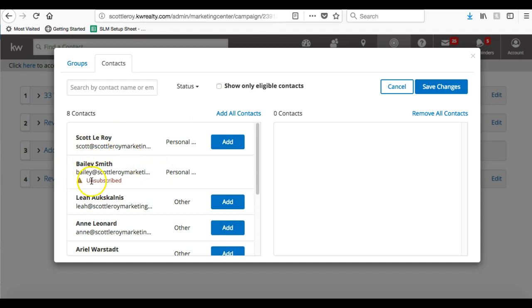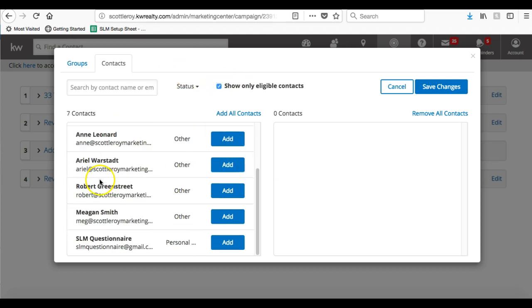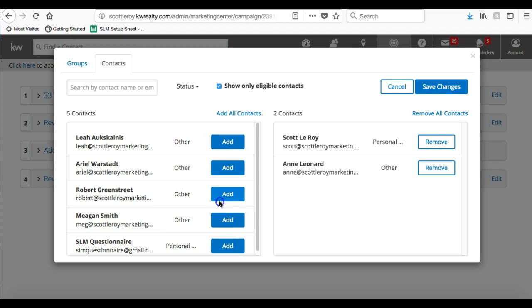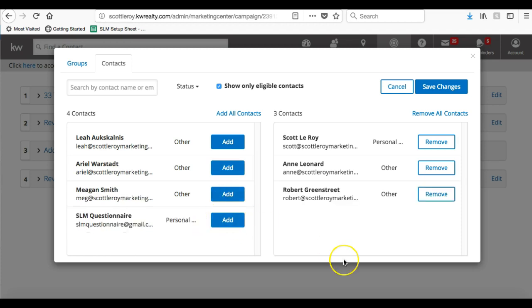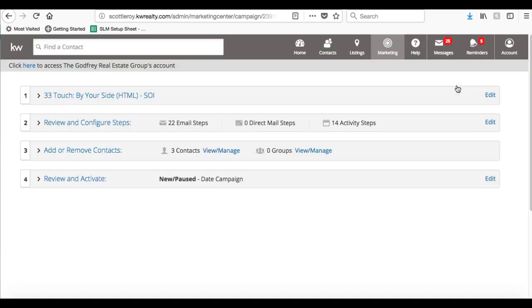But if you uncheck this, it'll show you other people who can't be added to the campaign and why. So it looks like I'm actually on here and I unsubscribed, so I'm unable to add this person back onto a campaign because they don't want to get my emails anymore. It'll also, if people in your database only have a phone number and no email, they won't show up once this box is checked either. So we can just go through, click on these people, add them to the campaign, and click Save.